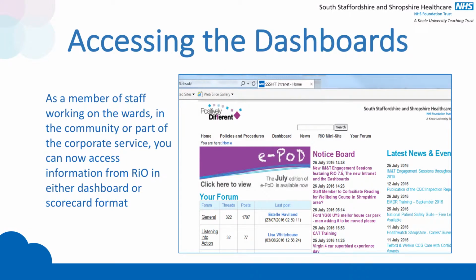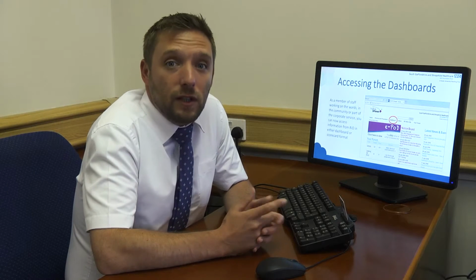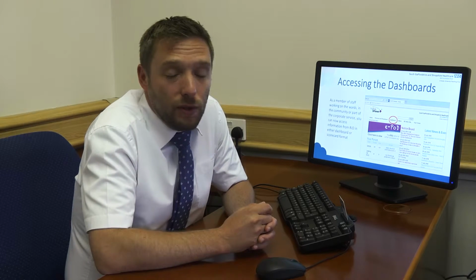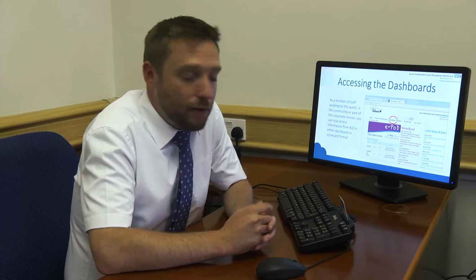Accessing the dashboards is easy. It's through the intranet. The current intranet you'll see here, you just click on the word dashboard and it will take you through. When the new intranet arrives, the access will be identical. You use the word called dashboard. Access is universal and everyone can see the same as everyone else.